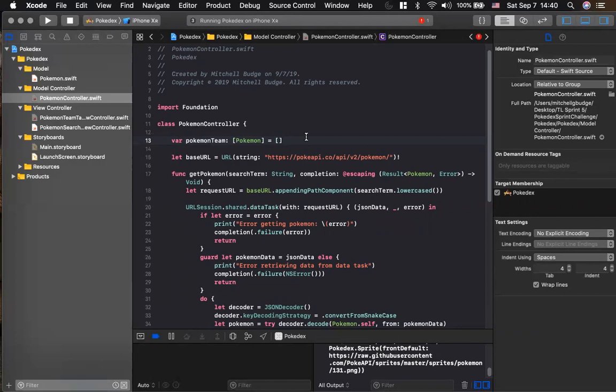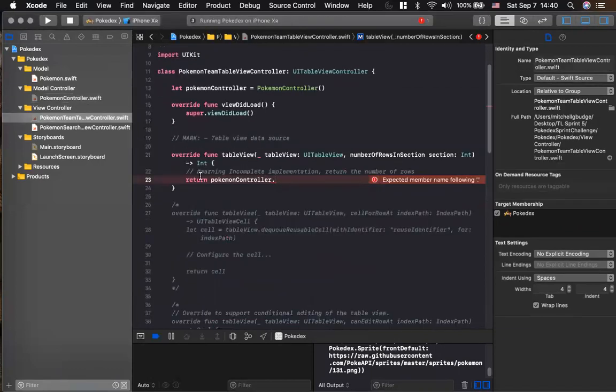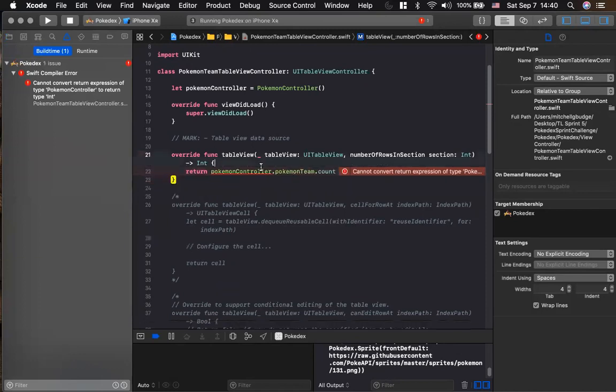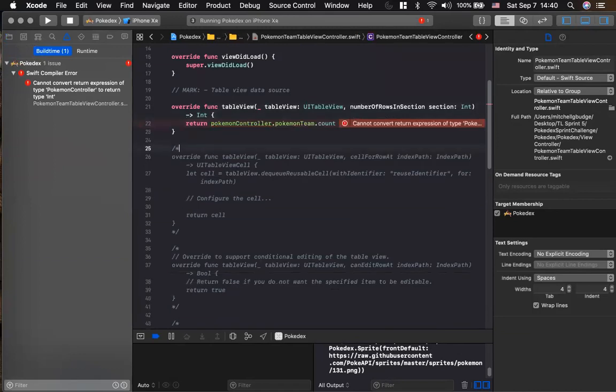Everybody with me so far? Okay. So let's go back. So we've got our Pokemon controller, and now we should have a Pokemon, sorry, what did I call it? Team? Oh, it needs to build. That's why. Dot Pokemon team. And then what else do we want to return here? Just that? Dot count. Yep, we need to return integers. It's expecting an integer.